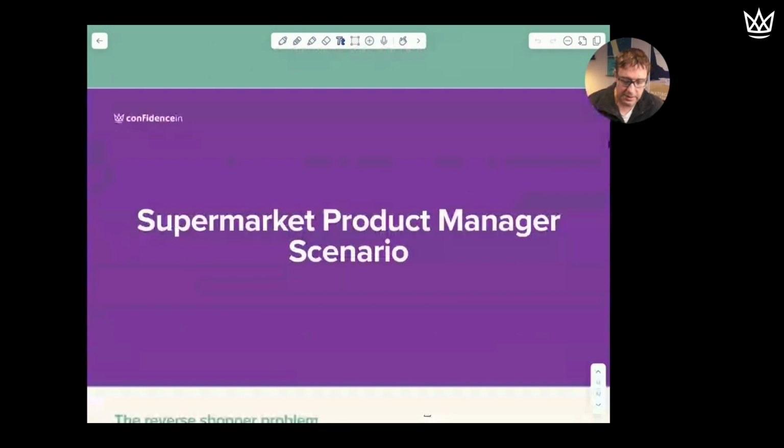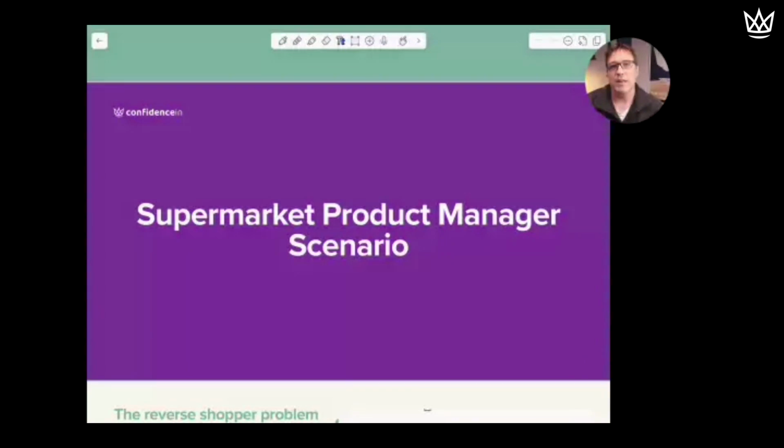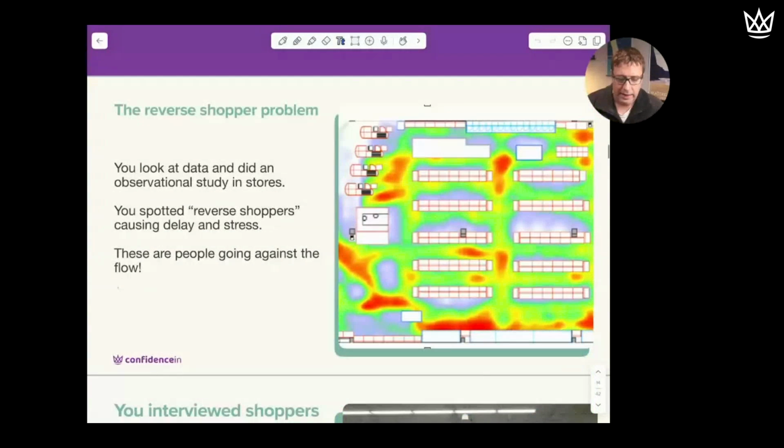So it felt wrong just building an app for the sake of it, just going, hey, here's an app. It felt like there should be a reason why we're building this thing. When we do this training live in corporate, I did this the other week for GiffGaff, the scenario we use is you're a supermarket product manager. You're working for a supermarket, and you have a problem.